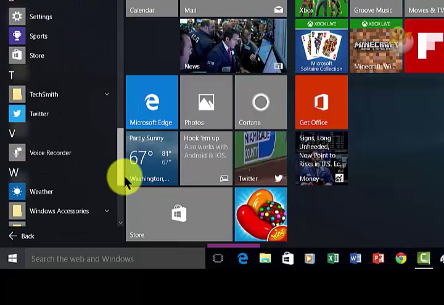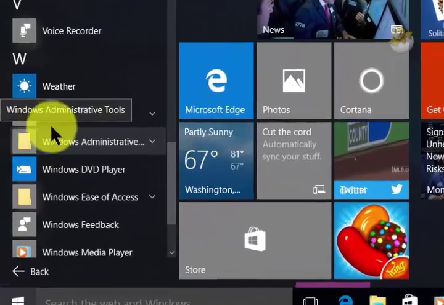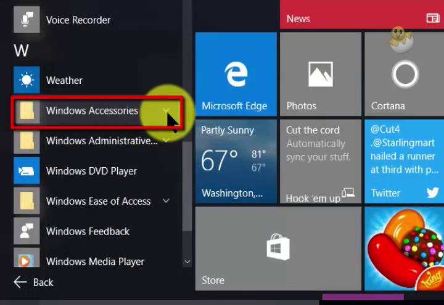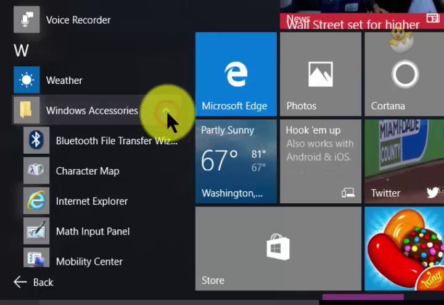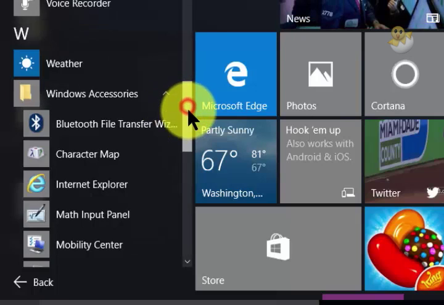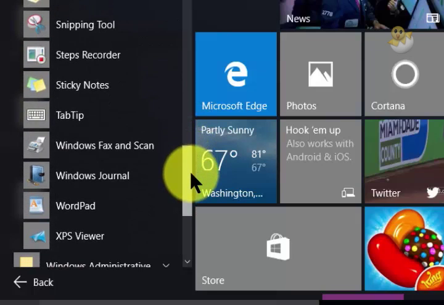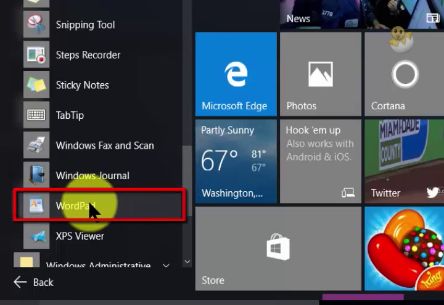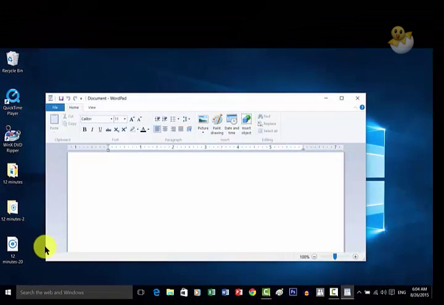Now I'm scrolling down to get to the W, and here under Windows Accessories, see the little arrow down? That means there is a sub-menu. If I click, I get the sub-menu. Now again I have to scroll down because all of these apps are sorted alphabetically. WordPad, that is the program I am looking for. Everybody got this program, WordPad. I just click on it. As soon as I click, the program is open.